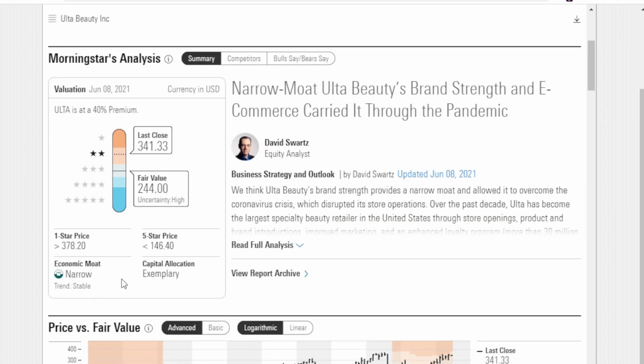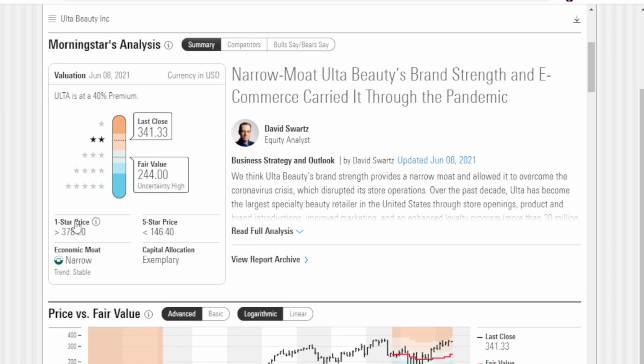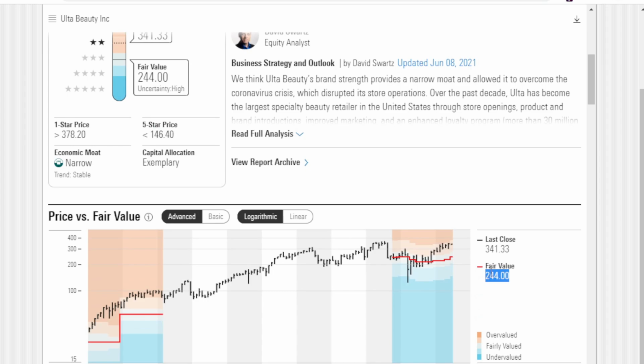But the other thing that Morningstar does with each stock that I think is helpful is their economic moat analysis and the 1-star versus 5-star price. So 1-star price essentially is a price that in their opinion you should consider selling because it is above anything that they value the company at. The 5-star price, which is probably pretty unlikely to happen here with Ulta, this would be like the no-brainer buy for this company at $146. Then, of course, you have the fair value, which is more like $244.